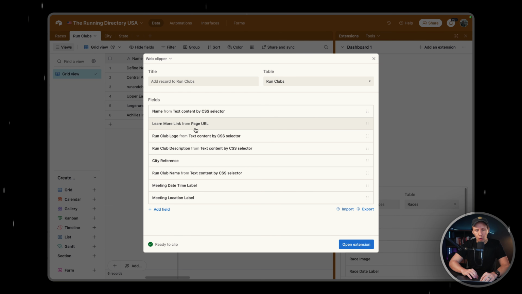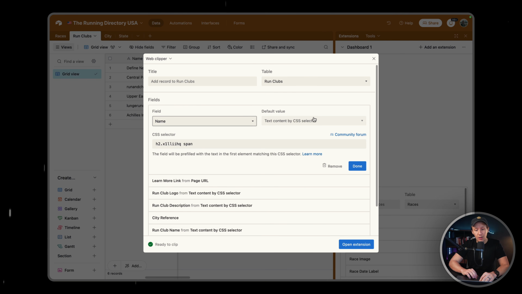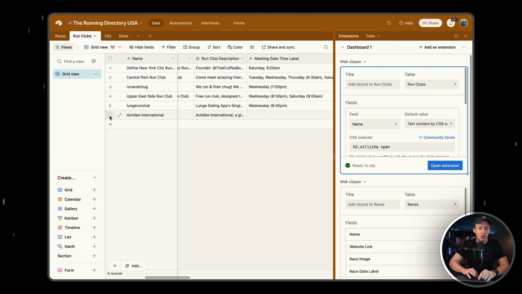And so you can do something, for example, like if you want to populate the learn more link, you can actually just take the actual page URL that you're on. If you, on the other hand, want to populate something like a name, then one thing that you can do that is super powerful is actually use CSS selectors, meaning that you're actually targeting the class name of a particular element on a website, and you're then extracting the content from that class name. And this works particularly well on structured sites.